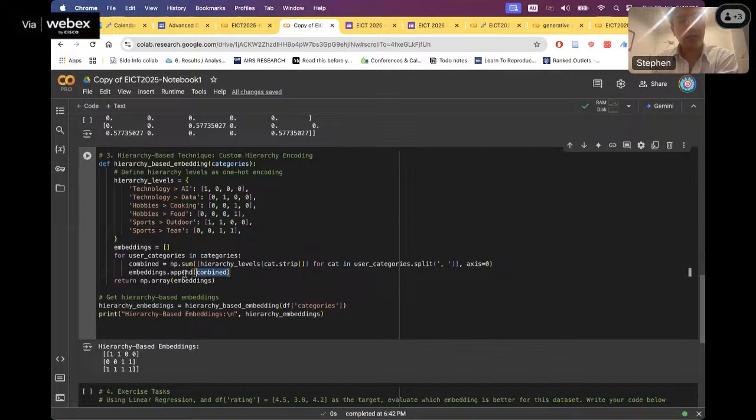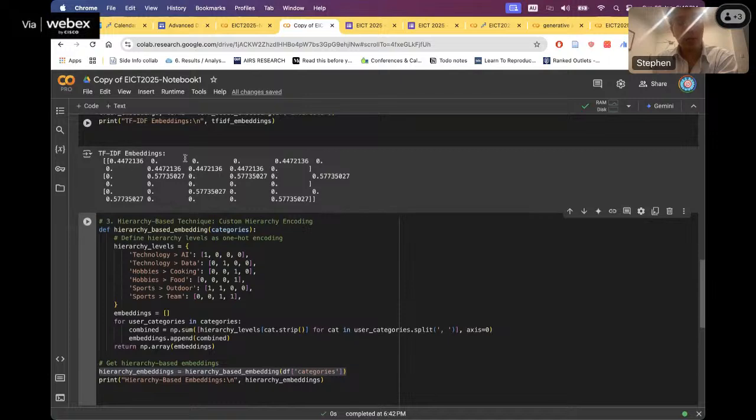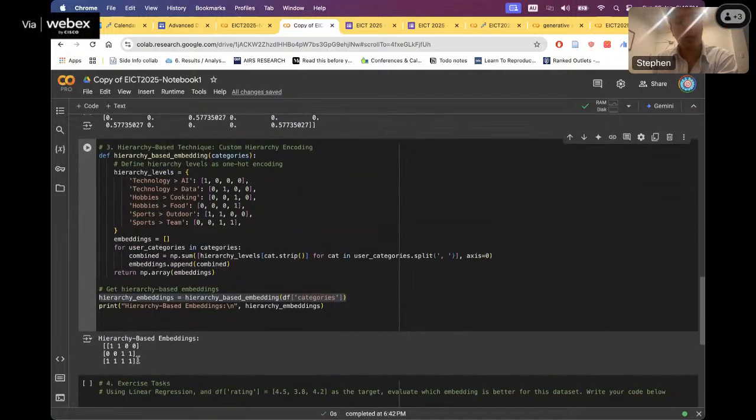And we have this code here to look in all these categories and put them in the right format, split by the comma. After I run them, I will use the categories to run it. And now I will have the hierarchy-based embedding. What you can see here is that it is different from the TF-IDF embedding. First of all, it looks a little bit simpler, right? Because it's just telling about the Boolean, whether they are watching AI and data or not.